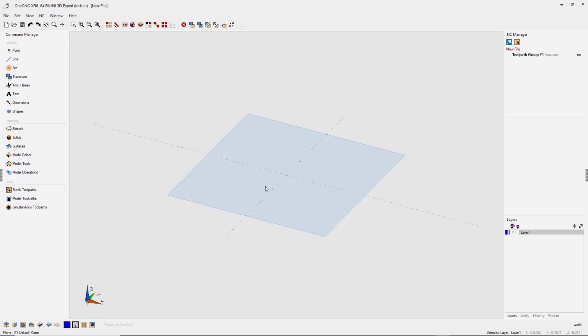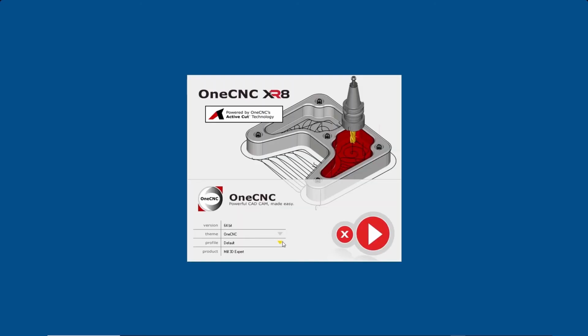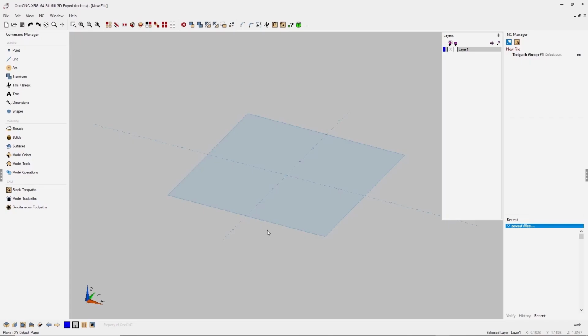So now when I launch OneCNC, you're going to have all the standard default settings. This is great. All right. Now let's close out of OneCNC, launch it again. This time we're going to use the Bob profile. Click OK to that. Launch that. And now we're going to have the Bob profile.